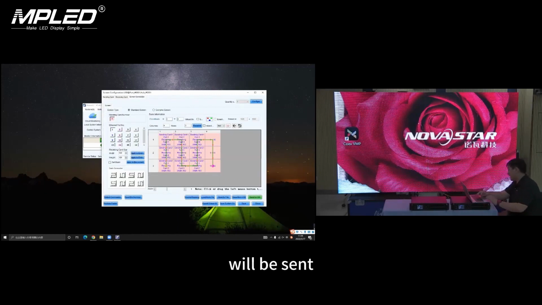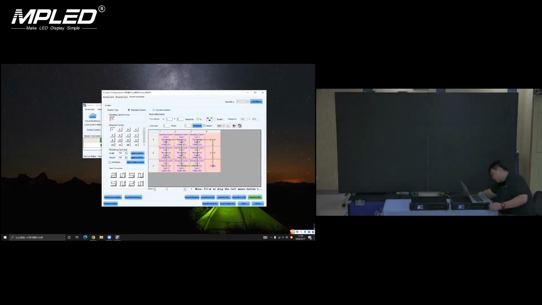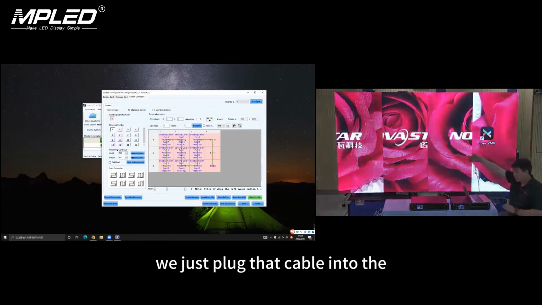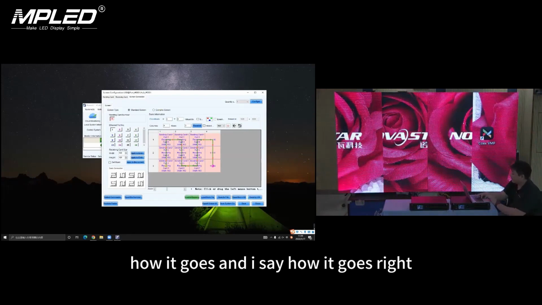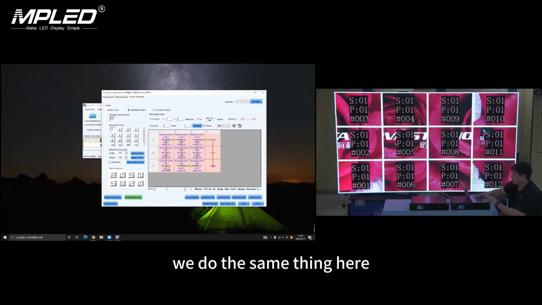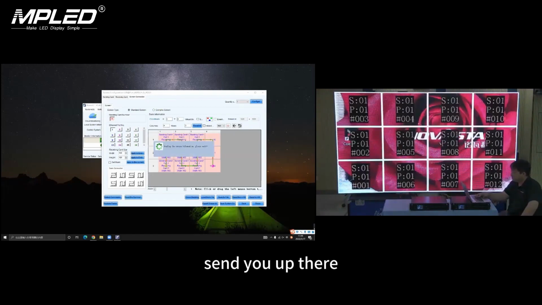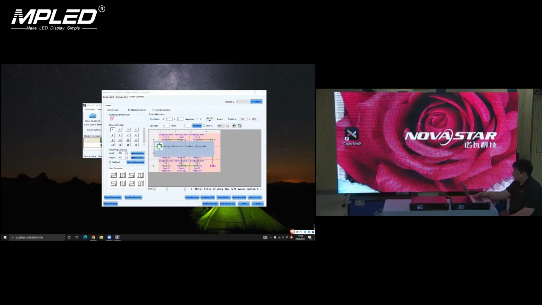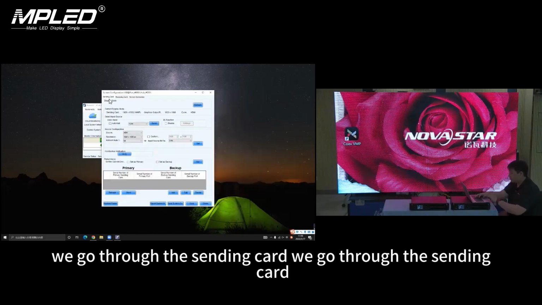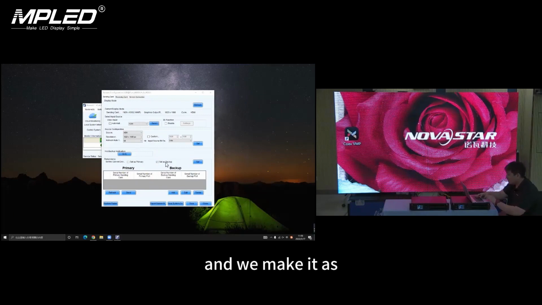And still the same thing, we just plug that cable into the backup device. And we do the same thing here, up to right, up and down, send to hardware. Okay, and close mapping and click save. And then we go through the sending card and we make it as backup.